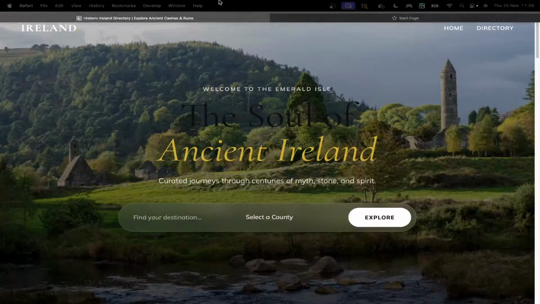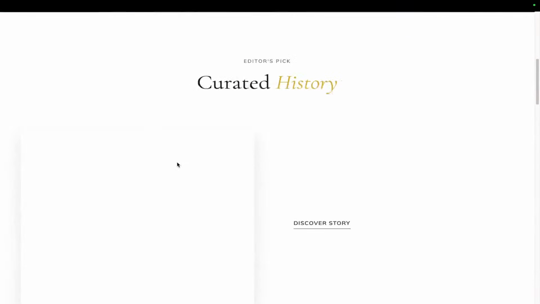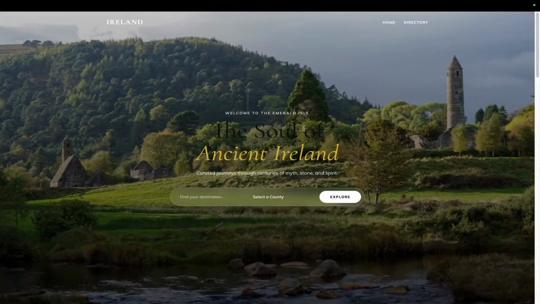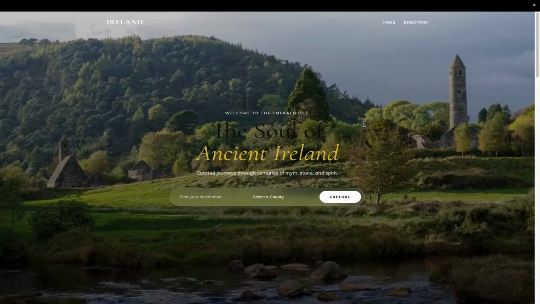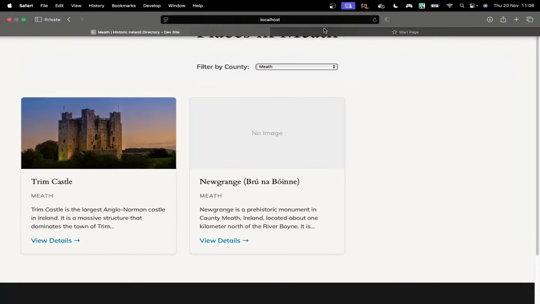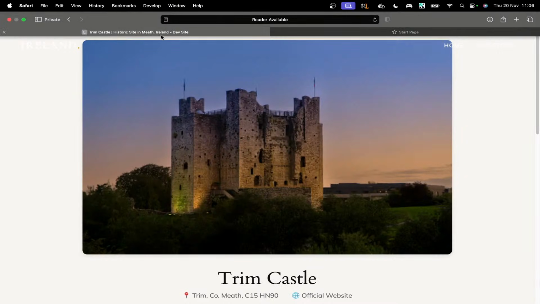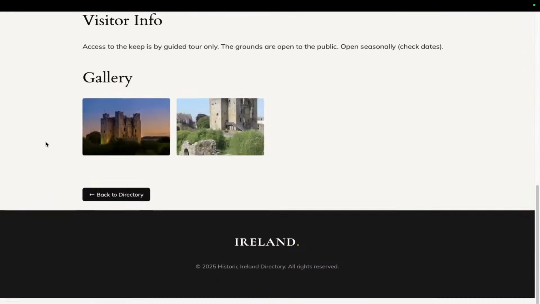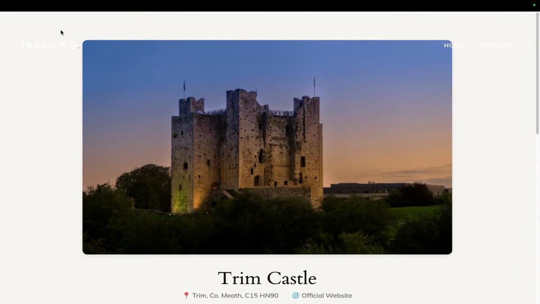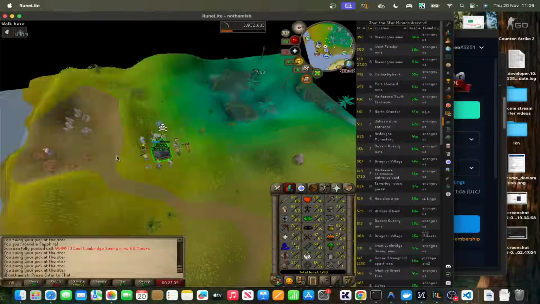Okay, directory, there it is. Island, there it is. Beautiful. So the SEO has now been done. I love the look of this. Obviously, the black here would ideally need a shade or some kind of white behind it, but that's fine. Meath historical island directory. Trim Castle historic site in Meath Island. Beautiful. We're really starting to get the directory good now.